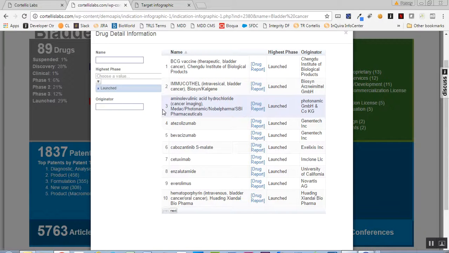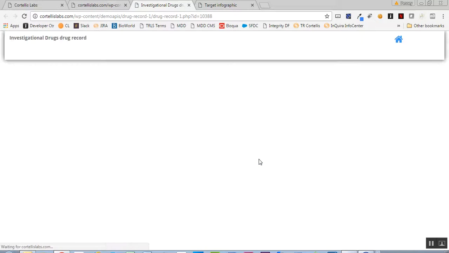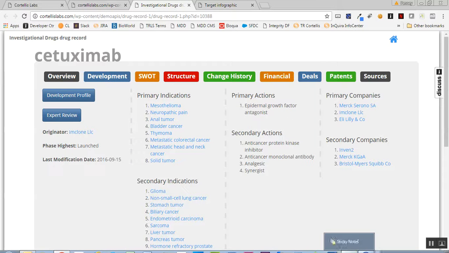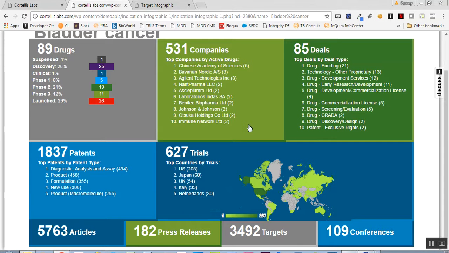From here, it is possible to drill down to a specific drug using the Investigational Drugs Drug Record Demo application. For example, let's click on the drug report hyperlink next to cetuximab. Here, you will see the data from the drug record of the Investigational Drugs API. Now, let's go back and focus on companies.